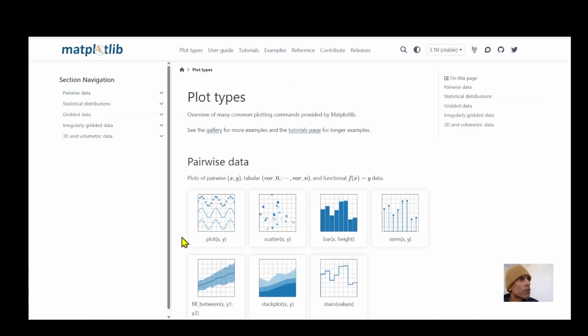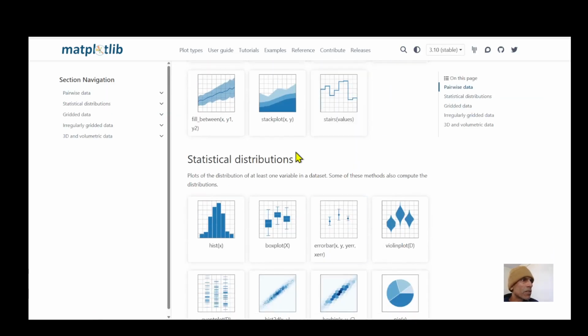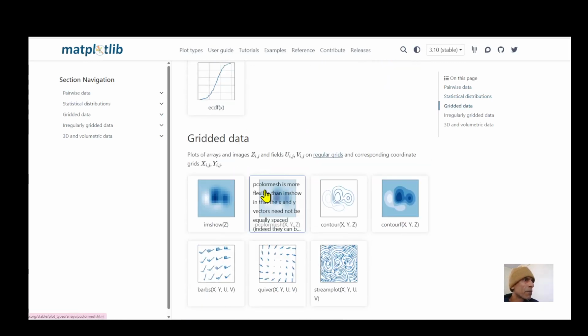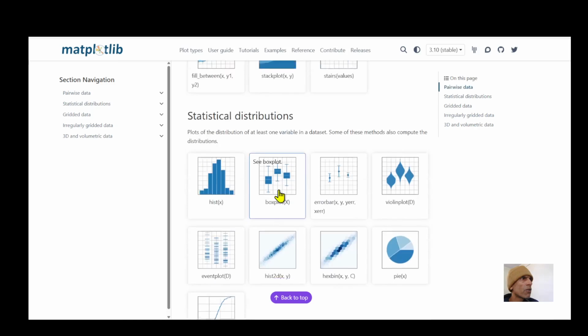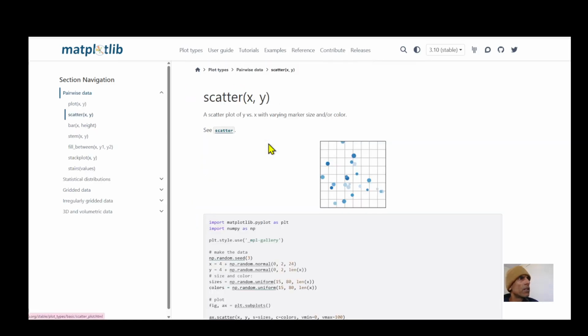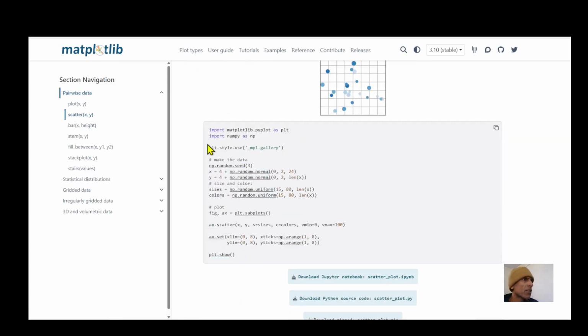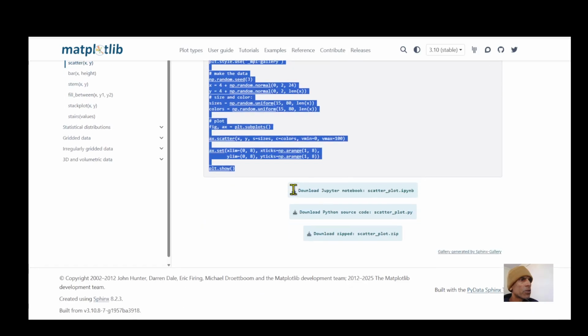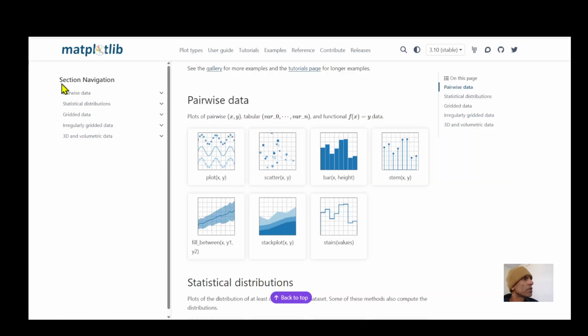Then also examples. If you want to take a look at some examples, you can scroll down and you'll see a lot of these examples right here. Let's click on this one right here. This is a scatter plot, and it tells you how to plot something like this, and this is the code for that. You can even download this code. Just click on download Jupyter Notebook, download Python source code. It gives you these options.